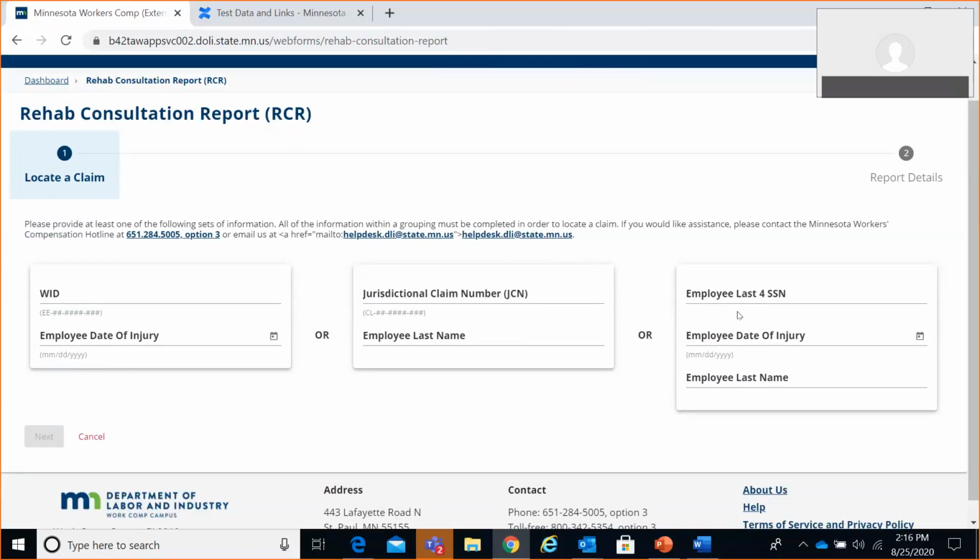But the last one here, this third option, is probably where you'll find the most use. So the last four of the social security number, the employee date of injury, and then the employee last name. We do need an exact match here, so I want to say that up front. We need an exact match of data elements in order to match to a claim.